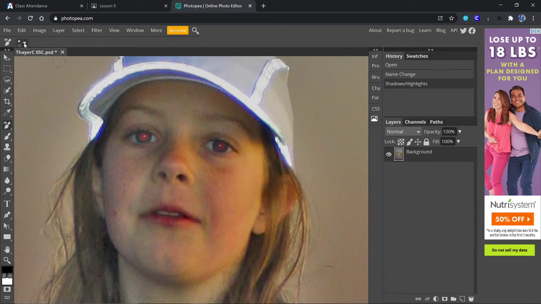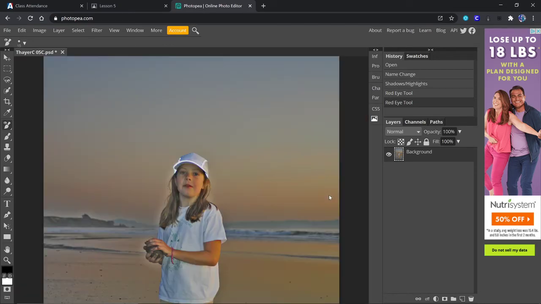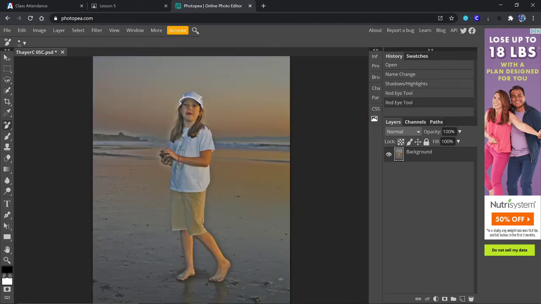So that looks like it might be the right size. 15 is probably a good size. And just go right over the top of the eye. You don't want it to go outside where the eyelids are. And we're just going to click once. Boom. It gets rid of the old red eye. Let's go to the next one. Still looks like it might be okay. And we got rid of our red eyes. All right, I'm going to zoom out. That's probably good right there.